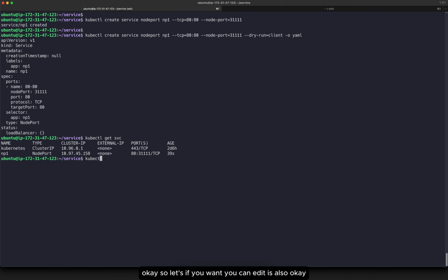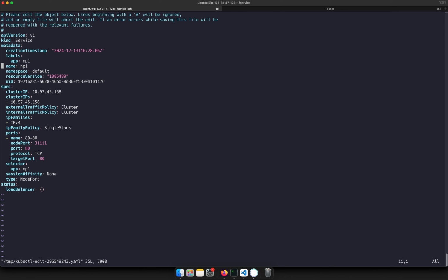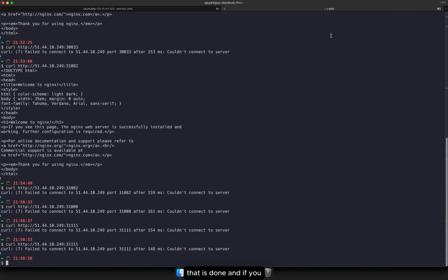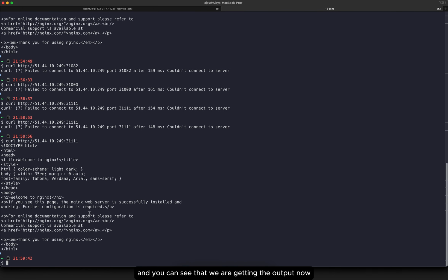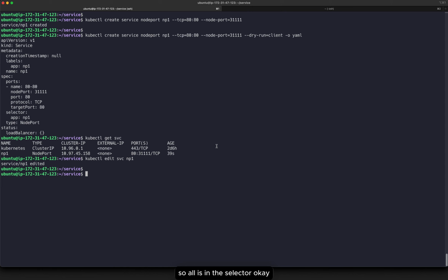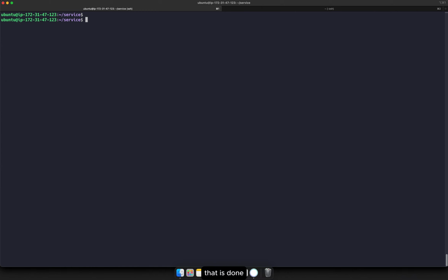Okay. So if you want, you can edit it also. Okay, kubectl edit service, and what is that one? np1. So here app one is where the selector is. So we need to go into the selectors. App equals to, all you have to change is this one, nginx. Okay, so that is done. And if you let's try to get this one, and you can see that we are getting the output now. So all is in the selector. Okay, you need to see the proper selector label also. Okay, let's delete it and let's try to create the service for our load balancer. Okay, so np1. Okay, that is done.